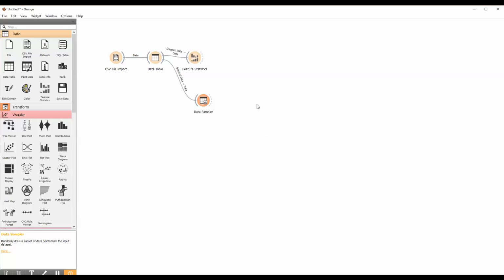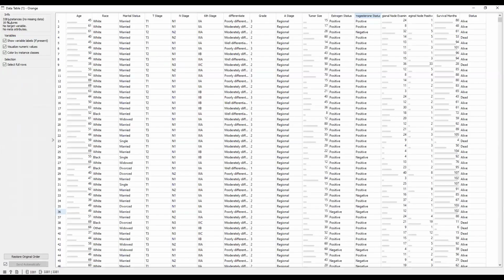Now, if you want to see only these extracted rows of the data set, I have to again use the data table, and I have to connect this data sampler to the data table. Now, if I double click on the data table, you can see the size of the data is 3,381. It's not 4,024, because this is only the sampled data. And it might be possible that the rows of your data set and mine are different, because it is a random sample.